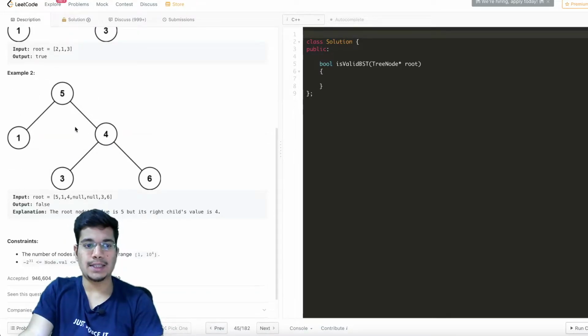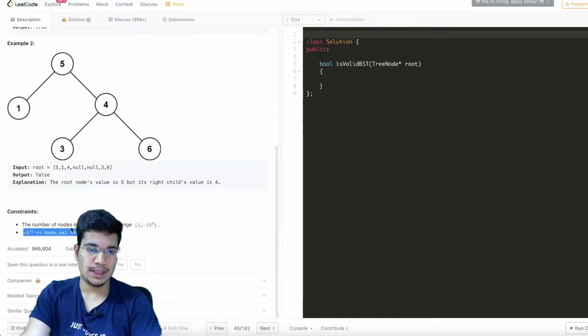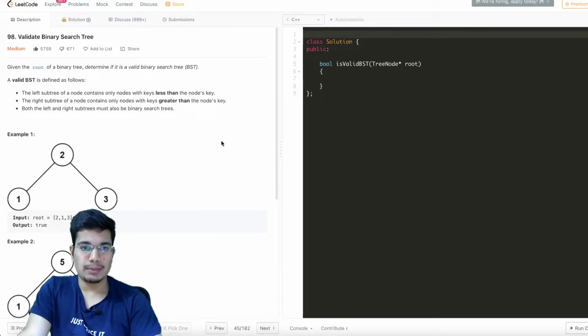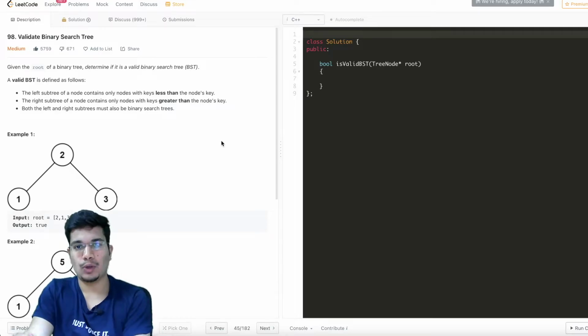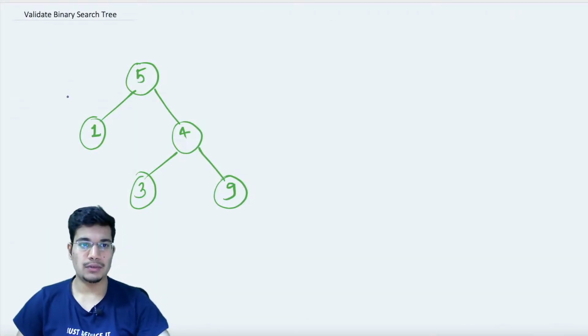Then in the next test case, 5 to the left is 1, which is smaller than 5, so this is fine. To the right of 5 is node 4, which is false because it is less than 5 and all values should be greater than 5 towards the right. And that's what they've mentioned here as well. So this is false, this is not a BST. And then they have mentioned some constraints as well. So the problem statement is pretty straightforward. We just need to check if the property is valid for every node and we need to return true or false accordingly.